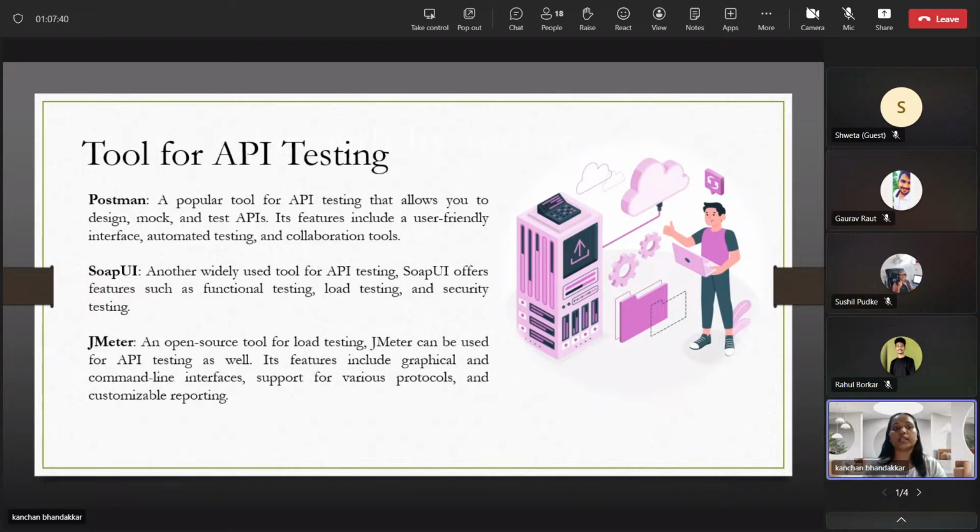Now we see which tools we use for API testing. Different tools are available in the market for API testing: Postman, SOAP UI, JMeter. We are using the Postman tool. Postman is a tool that allows you to do API testing, and the interface is user friendly. It is best suited for automation testing and is a collaboration tool.